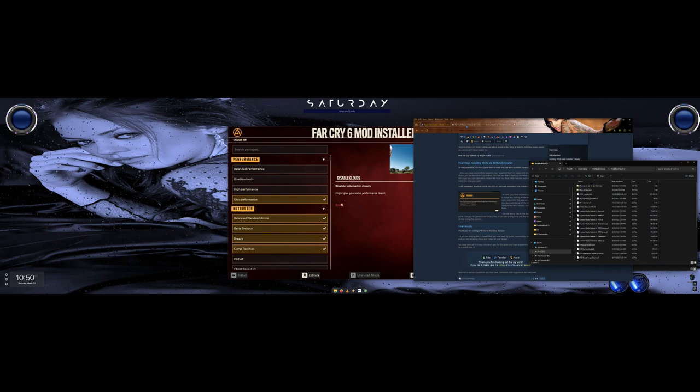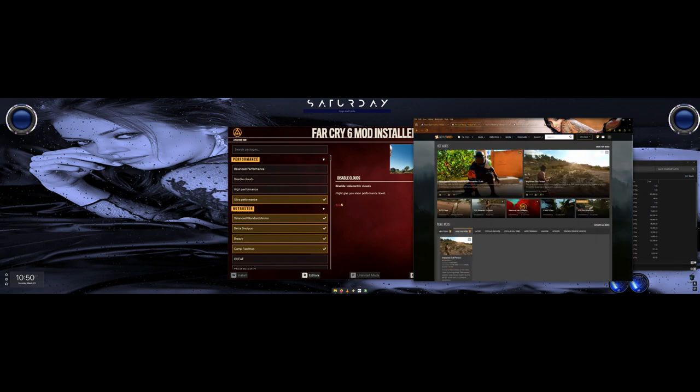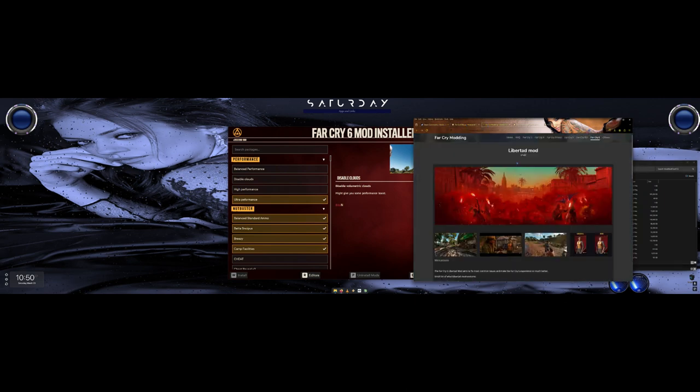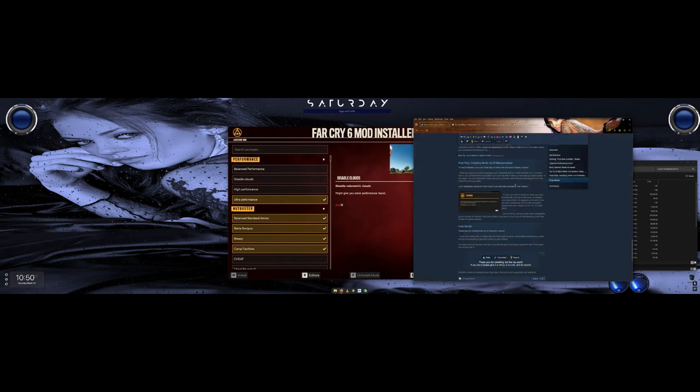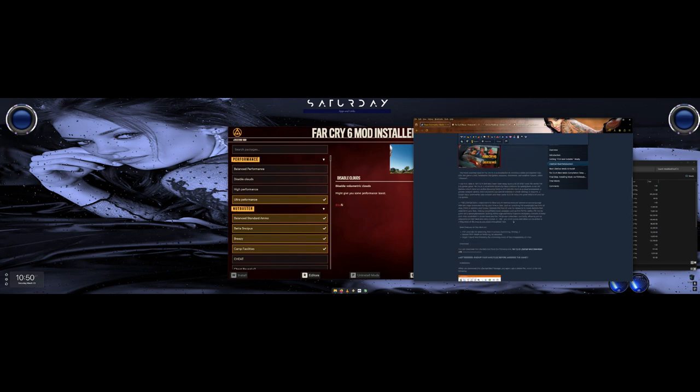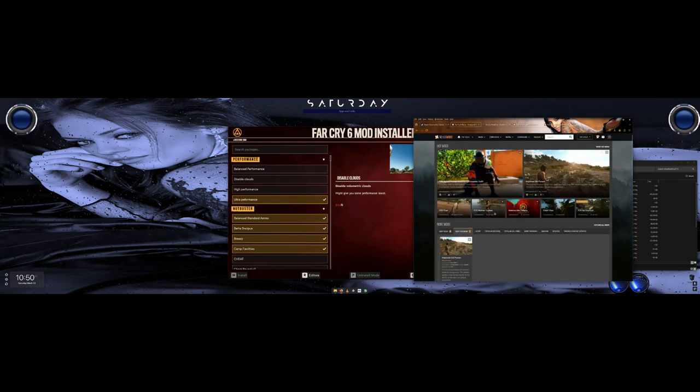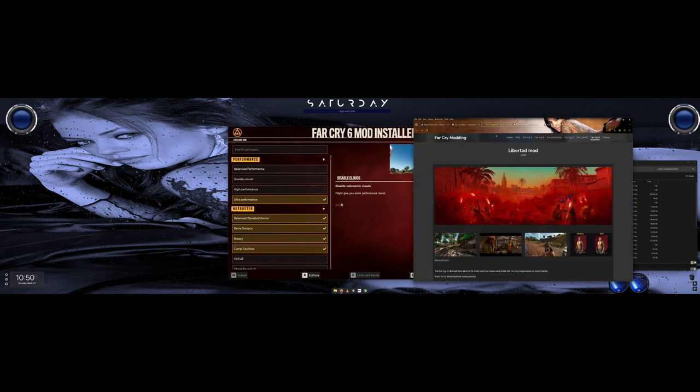Also, do keep in mind that on the Nexus, you can come over here. I'll provide these few links for you in the description. This Libertad mod is the same mod you downloaded over here on Steam, which is back up here. It's the same one, okay? It's just I'm going to provide the link for you. Sorry, I'm kind of scattered around a little bit. Sore throat, not feeling too good, but I'm trying to get this out for you guys.